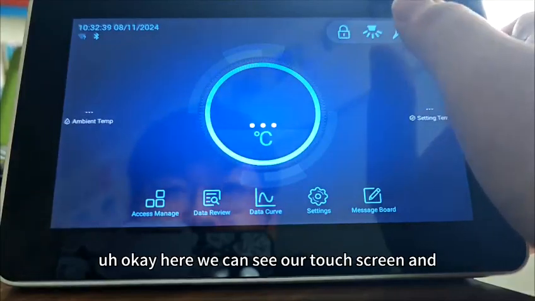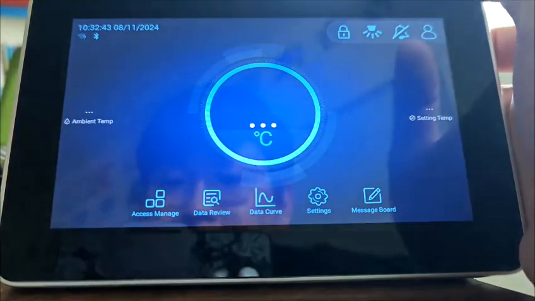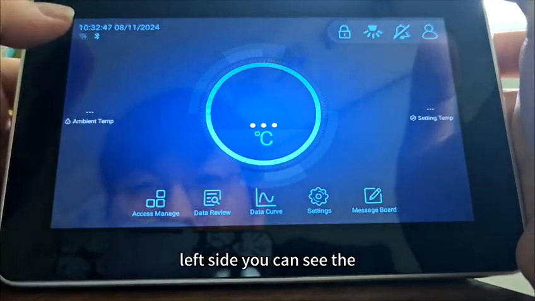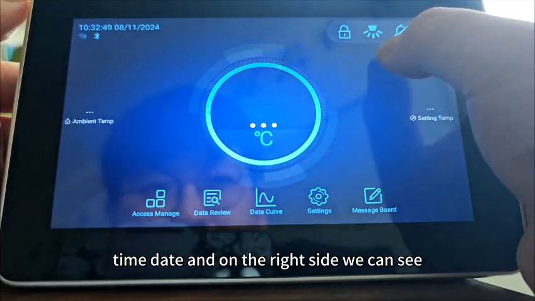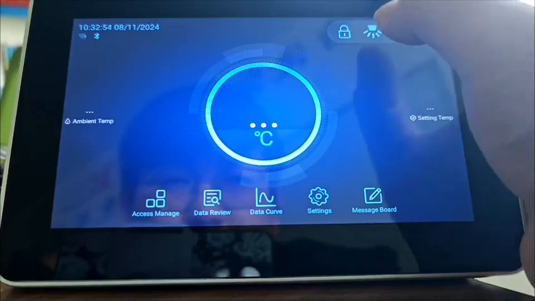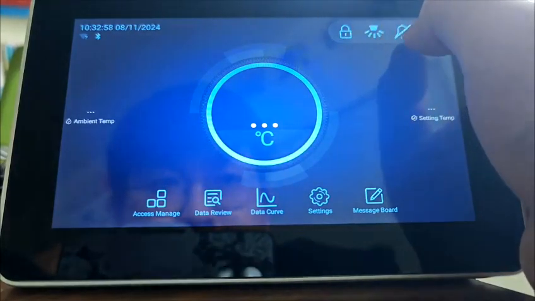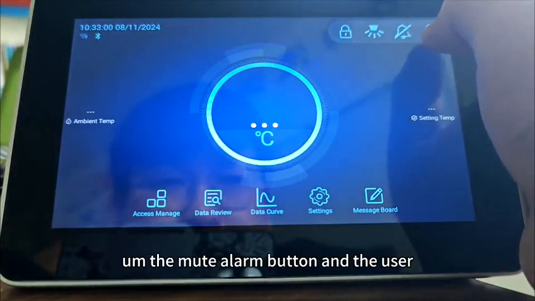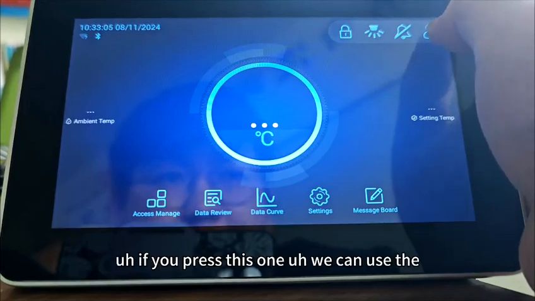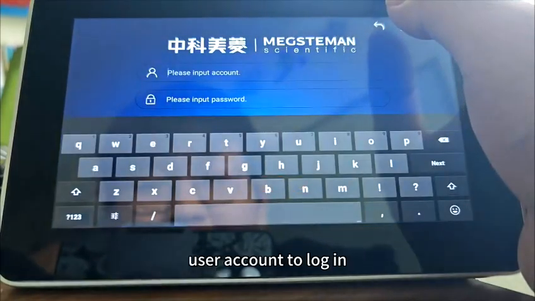Okay, here we can see our touch screen, and on the left side you can see the time and date, and on the right side we can see some function icons. For example, the electric lock, the LED light, the mute alarm button, and the user function. If you press this one, we can use the user account to log in.